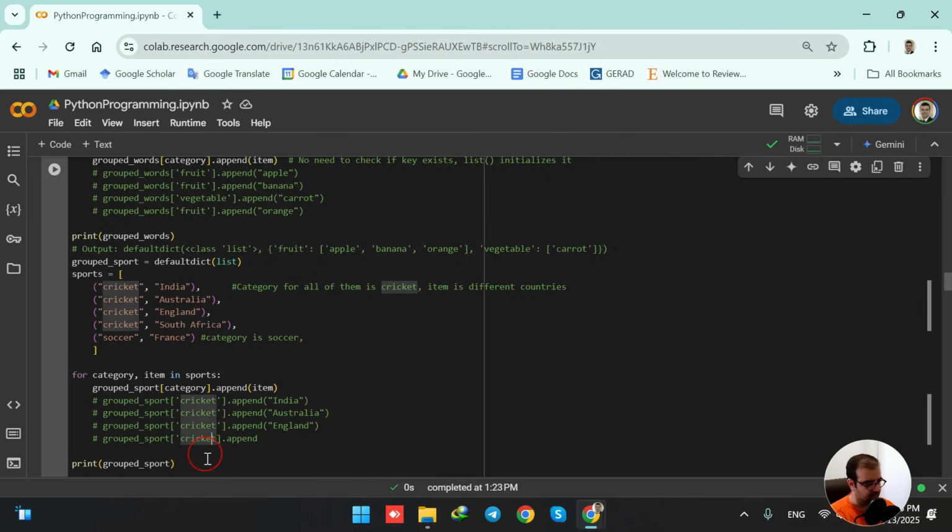Sorry, I need to add one code here. Append South Africa, then grouped sport. Finally, we are going to have soccer here. So we are having two categories, cricket and soccer. And finally, we are going to append France. So in this iteration, we see it here.